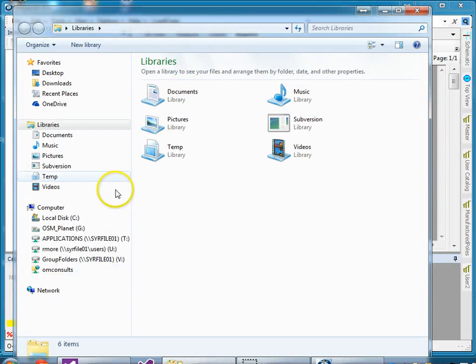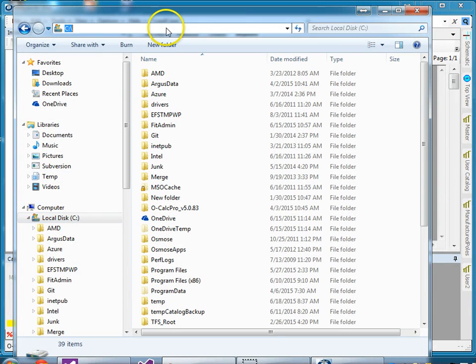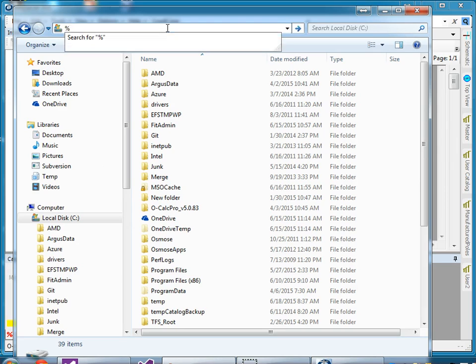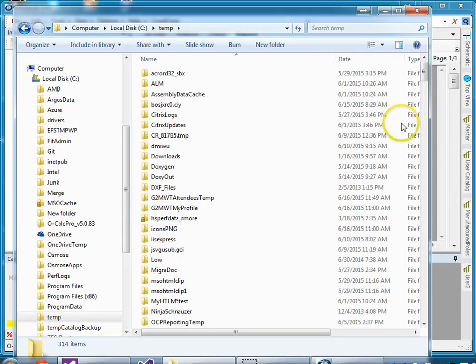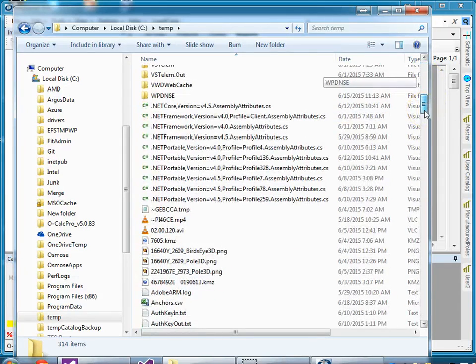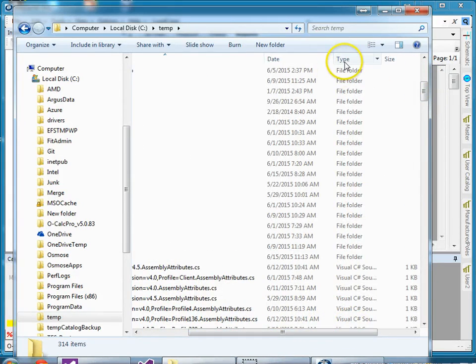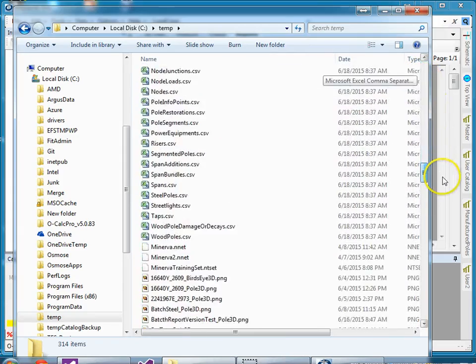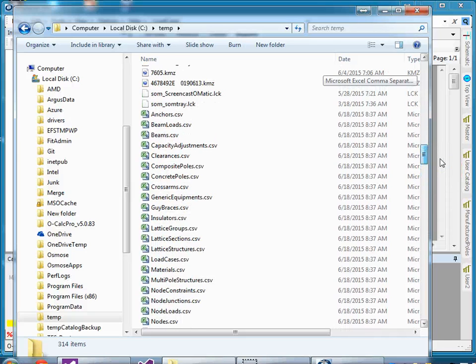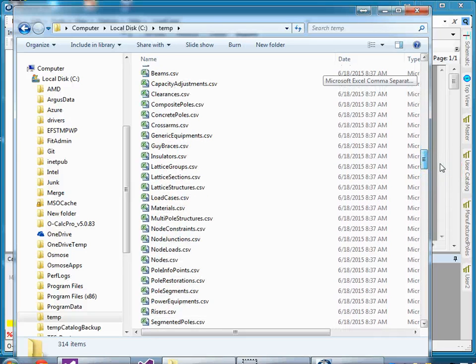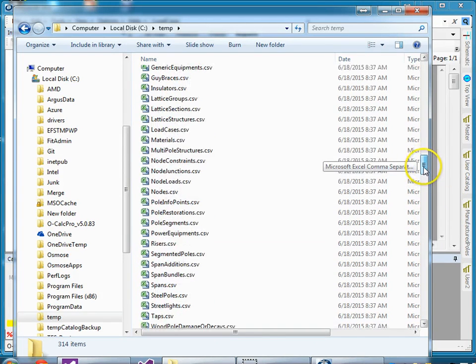So let's go take a look at what that looks like. If you don't know where your temp folder is, you can just type percent TEMP percent in the bar of your file explorer, and it'll take you right to it. So let's go take a look here, and I'm going to sort by file type so that all my CSV files end up together. And so here we have my anchors, I have my beams, I have my concrete poles, I have my generic equipment. Let's take a look at one of these. Let's, for example, take a look at spans. So that's a pretty straightforward one.